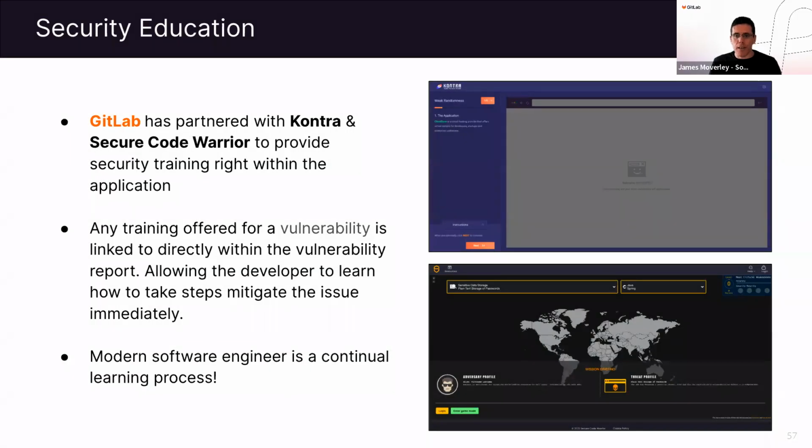GitLab has partnered with Contrast and Secure Code Warrior. These partnerships allow the GitLab platform to deliver vulnerability training right within the application. Any discovered vulnerabilities that have partner training materials offered will have a link provided to the training within the vulnerability report itself. This gives the development team access to quickly understand and resolve the vulnerability. They can design controls to proactively prevent security issues and confidently communicate and assign security issues within the engineering team. Software engineering is a continually learning process, especially in today's fast-paced world.